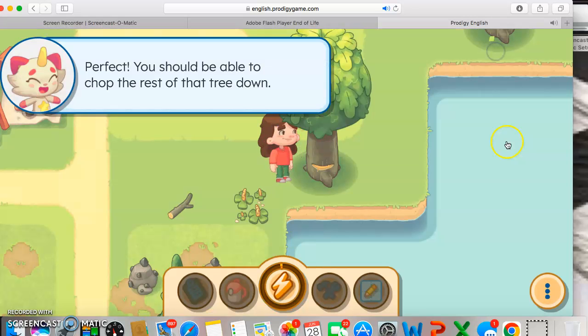So this was my literacy tool. It's just an interactive game that students get to play.